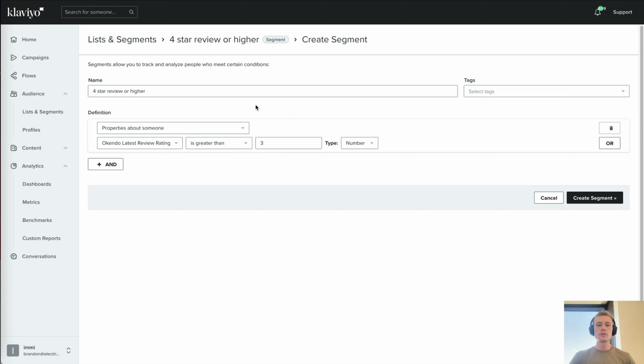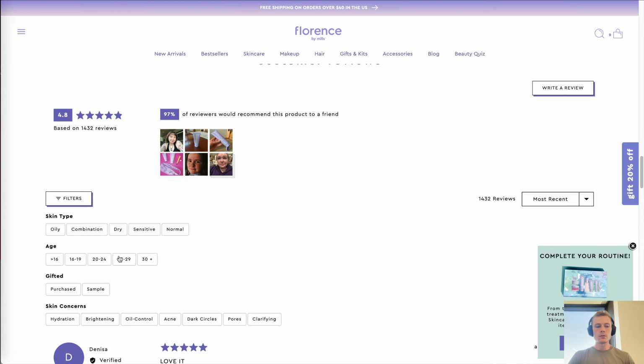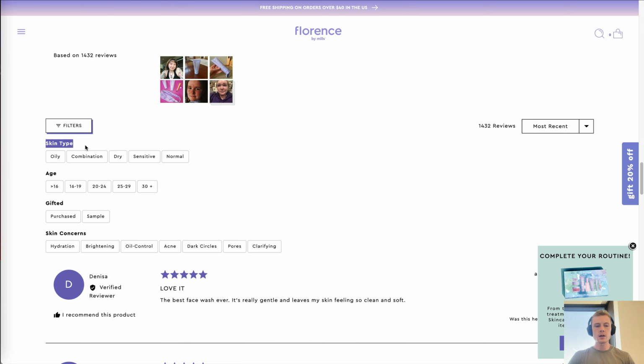Where you can start to leverage the zero-party data. For example, I could create a group or a segment in Klaviyo of everybody who has oily skin who's 20 to 24. And then that would allow me to send them personalized content that's more relevant. Also, other applications would be like, okay, if somebody gifted this, then let's send them an email automatically to purchase for themselves. So there's a whole bunch of different applications that you can use with that data that you're aggregating in Okendo. But that's basically Okendo in a nutshell.